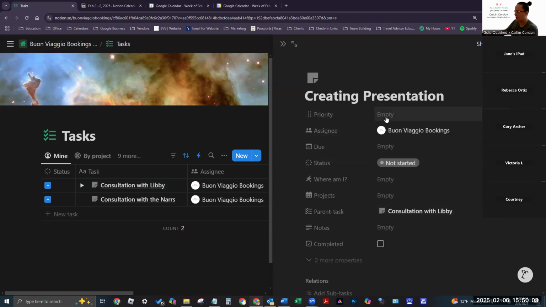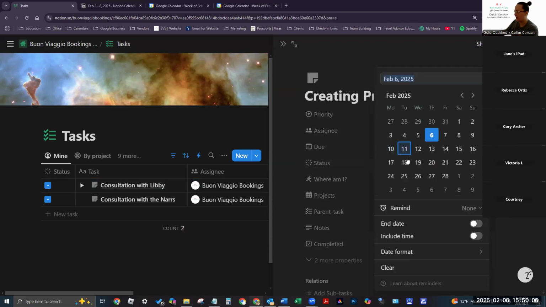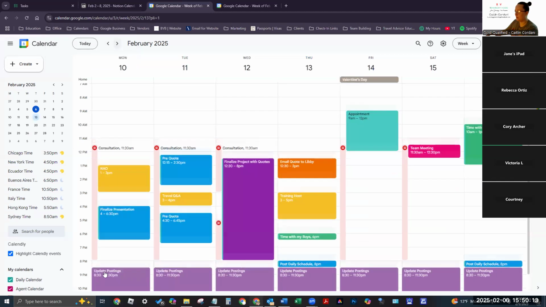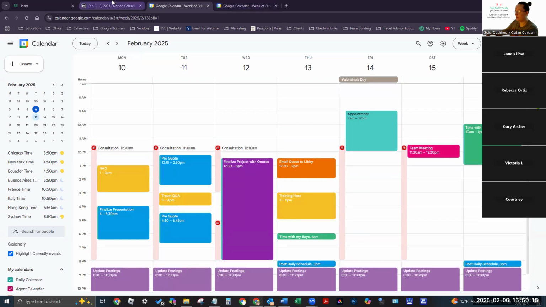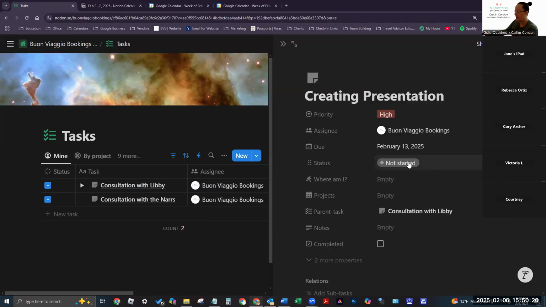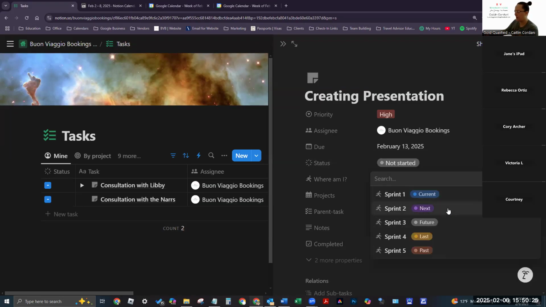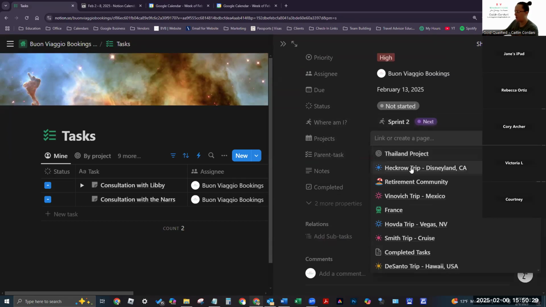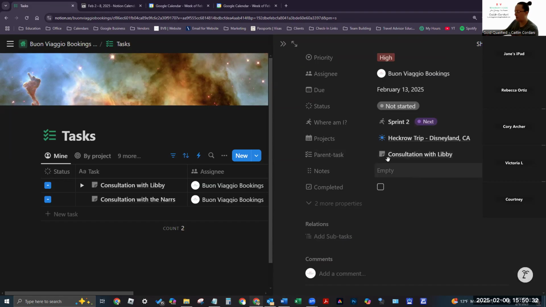So I'm going to go through, and this is a high priority for me as a client. This is due on the 13th. So I'm going to click that date. This is not started. So this is my next task or sprint. This is attached to their Disneyland project. Their parent task is already assigned because I clicked new in that attachment.